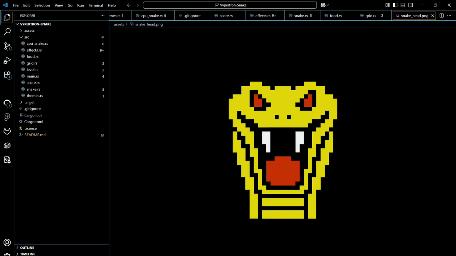This here is Vypertron Snake. It's built in Rust, leveraging the language's memory safety guarantees and zero-cost abstractions for optimal performance. The game runs on the Macroquad engine, thank you by the way, which provides immediate mode rendering and cross-platform compatibility through WebGL and native OpenGL backends.